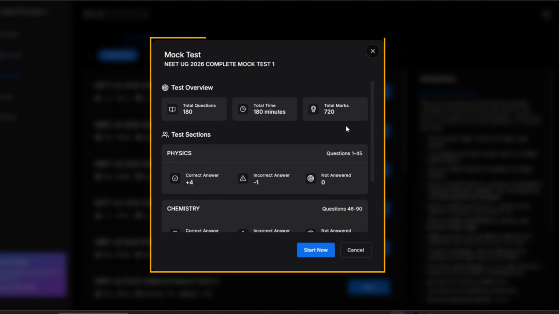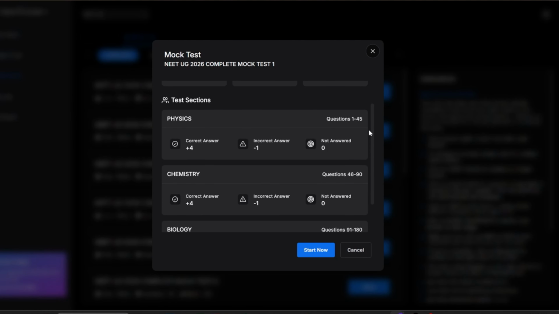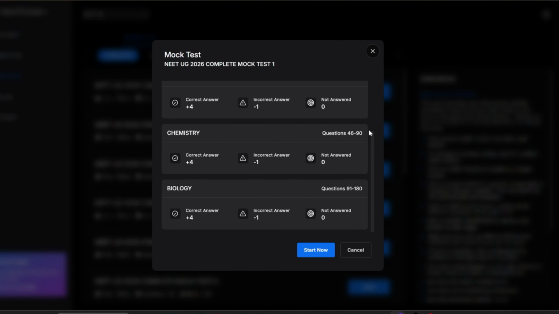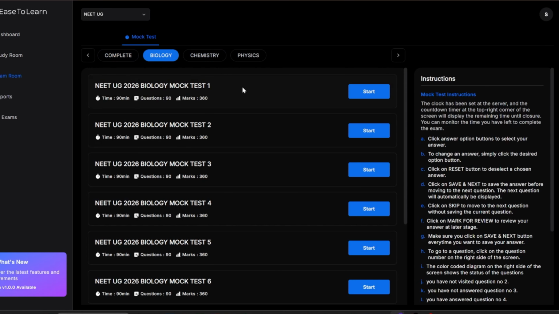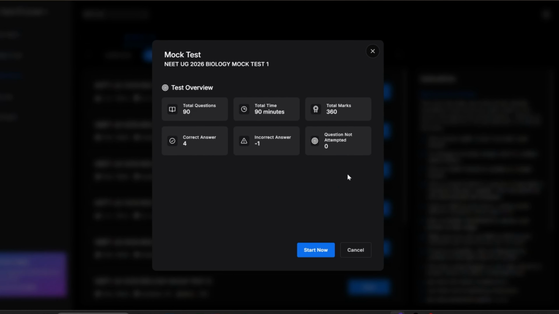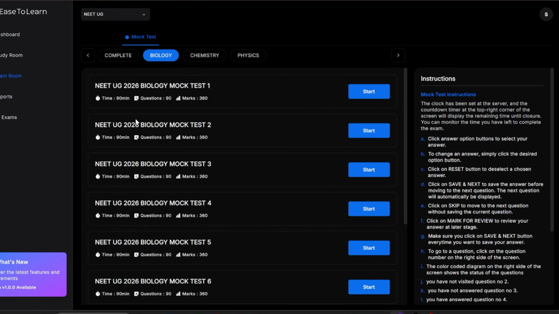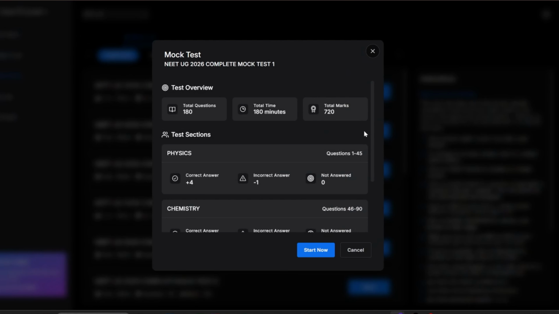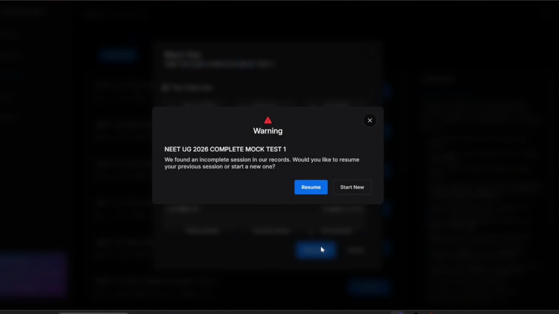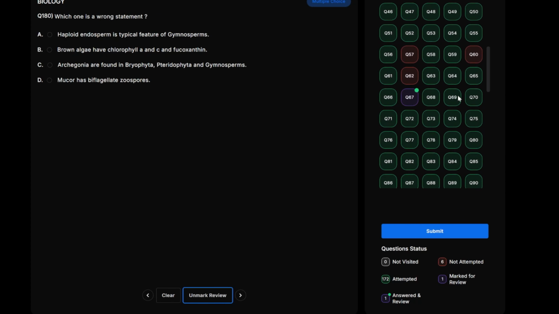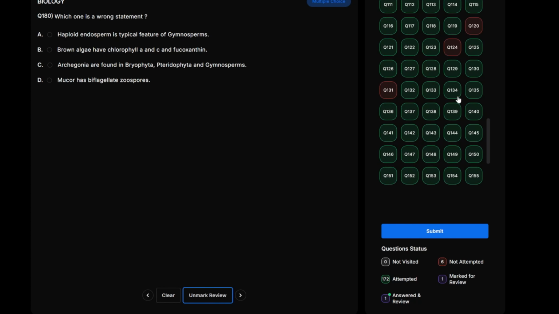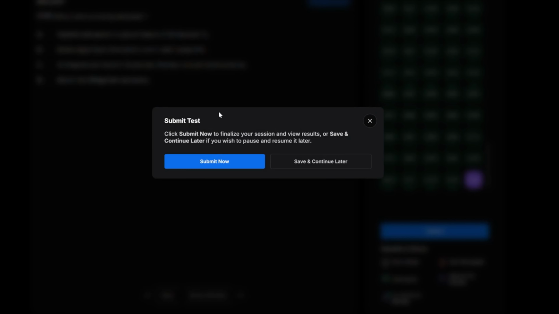In the test overview pop-up, you will also see how many questions come from each subject if you're taking a full exam test. If you're taking a specific subject's test, you will see the questions divided into categories, such as multiple choice and numerical choice questions. During the test, these sections will appear on the right side of your screen. After completing all questions, click Submit to finish the test.